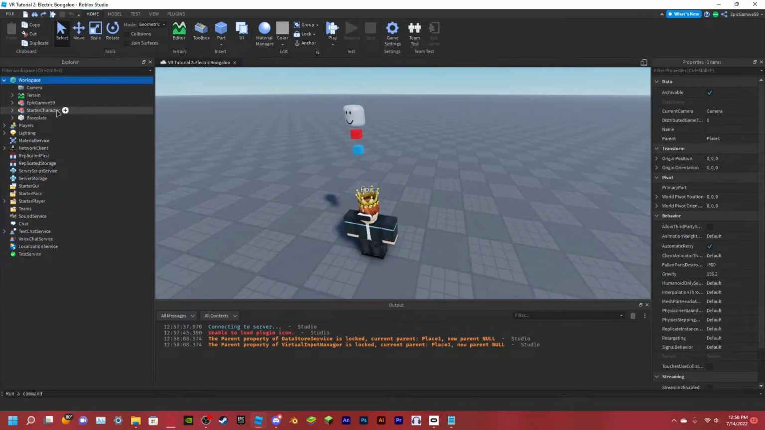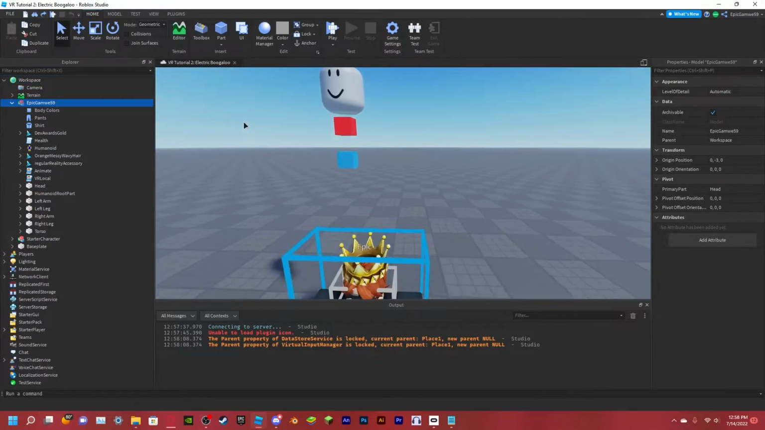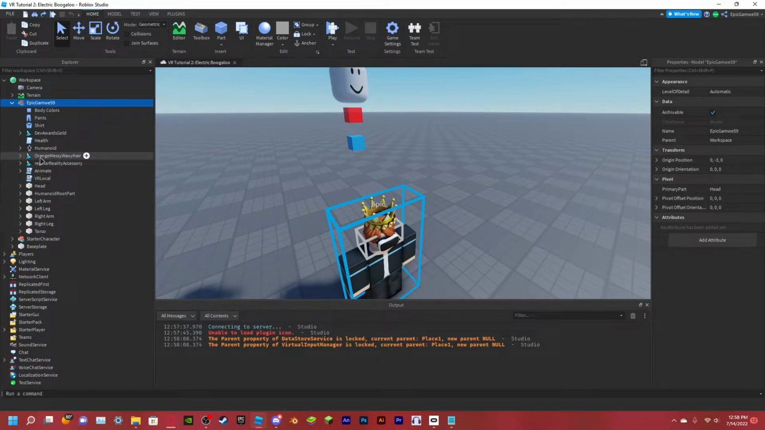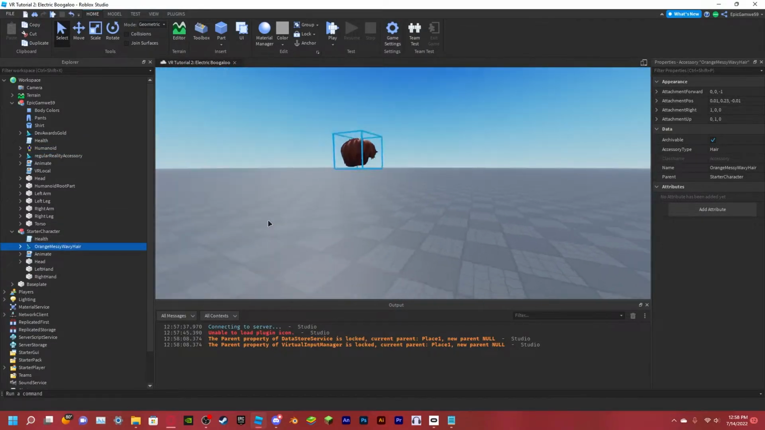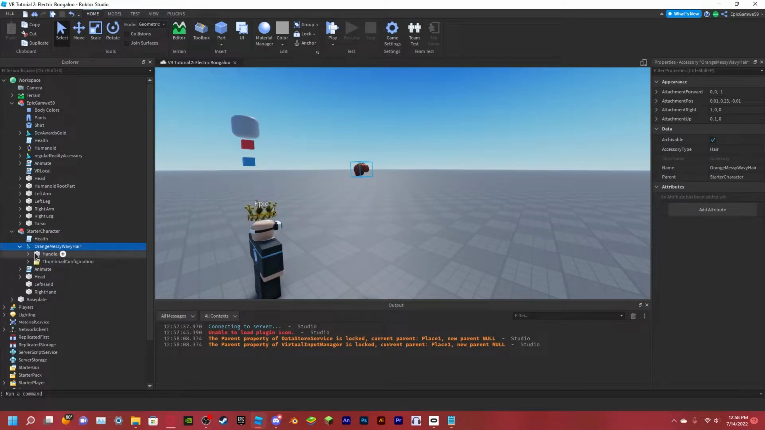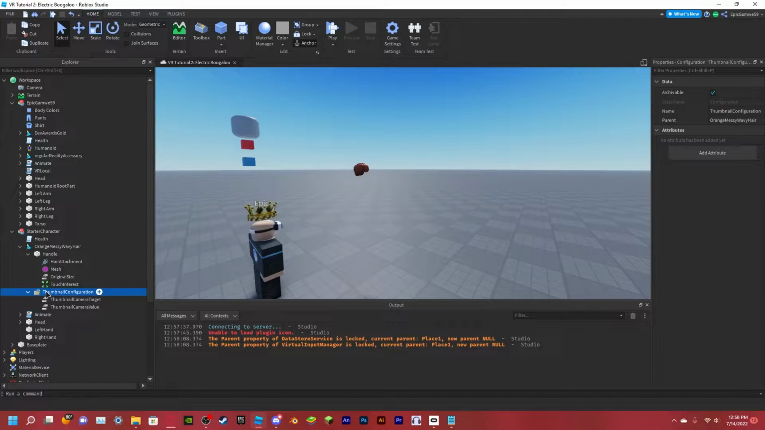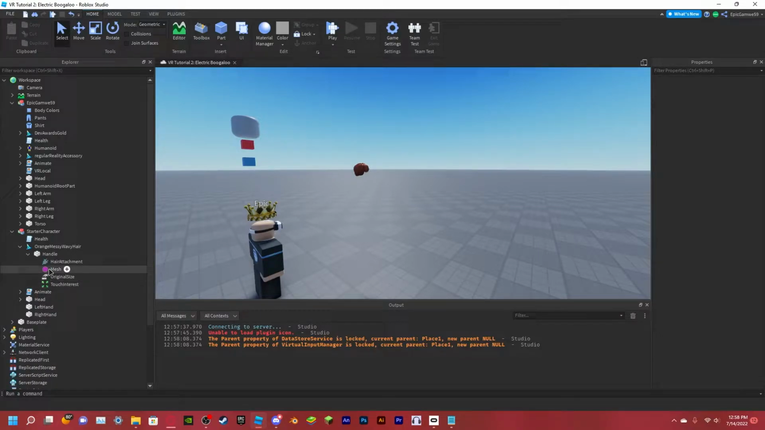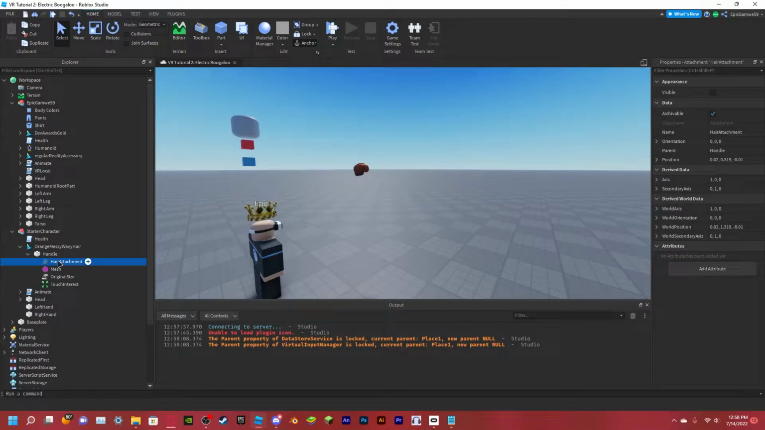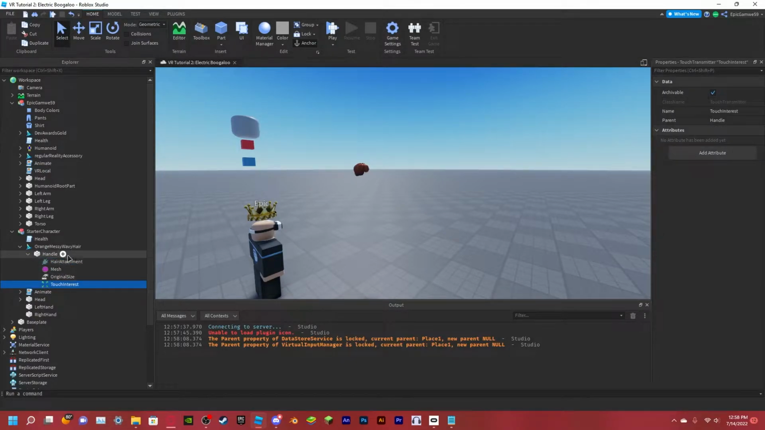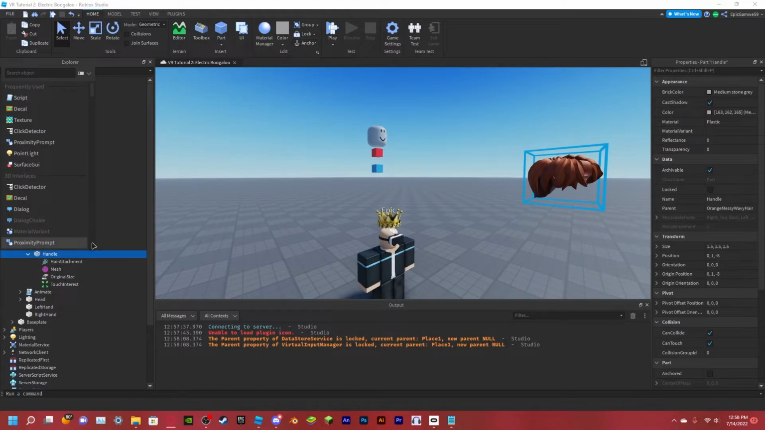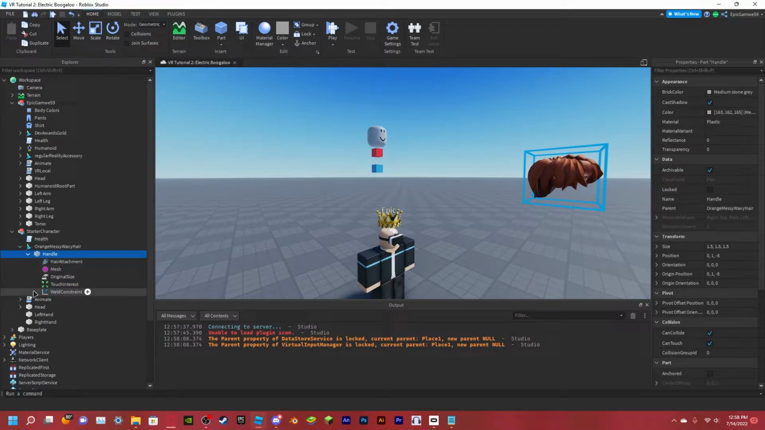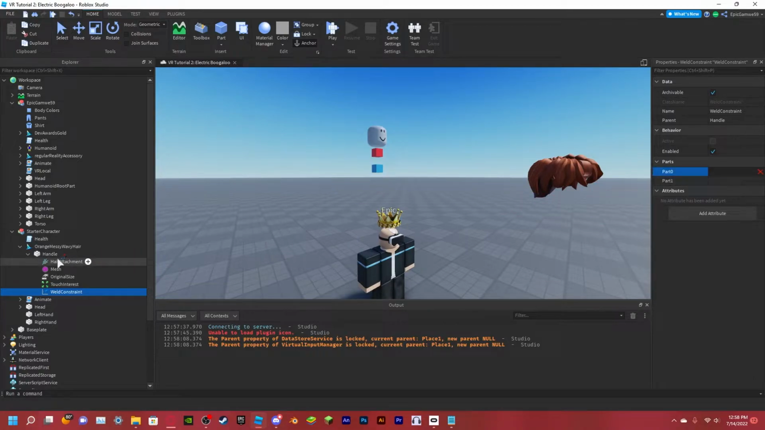Hold on, wait, I'm gonna test something. So we're gonna take one of these, put it in here. Uh-oh, it's broken. No, what happened? Oh my gosh. How devastating. So then delete hair attachment. Actually no. Don't delete anything. This is just set up for the code. Now let's see. How about we do it so that it's a weld constraint. Then we set part 0 to hair attachment.